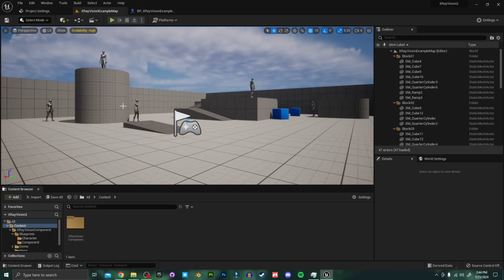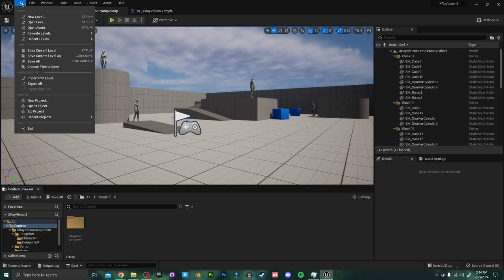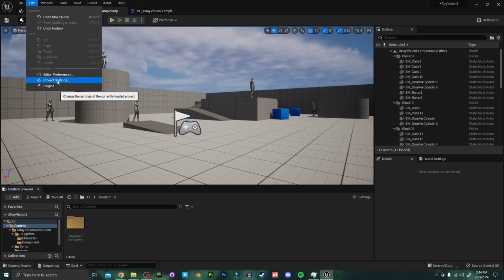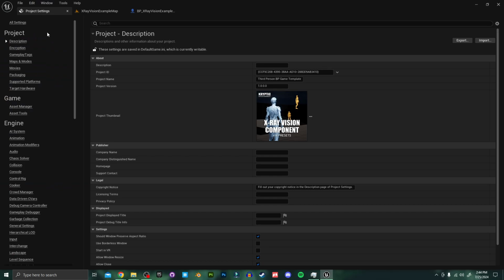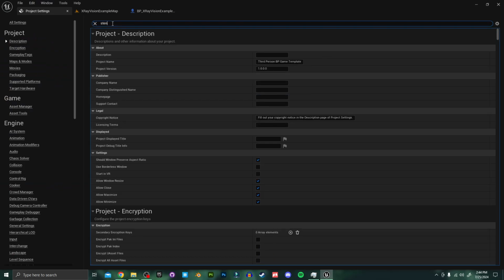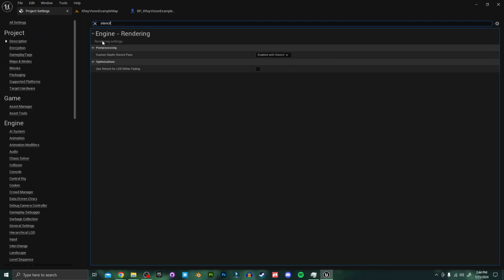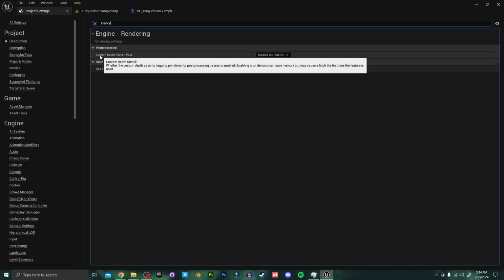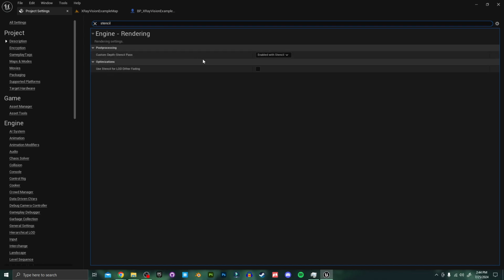So the very first thing you want to do is open the project settings. You can find this in Edit, Project Settings, and that'll open this window. You want to search up here for Stencil, and you're going to find under Post-Processing, Custom Depth Stencil Pass. You want to make sure this is set to Enable with Stencil. Otherwise, the X-ray vision isn't going to work.